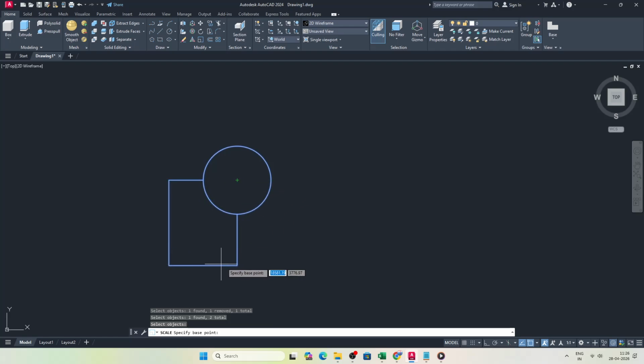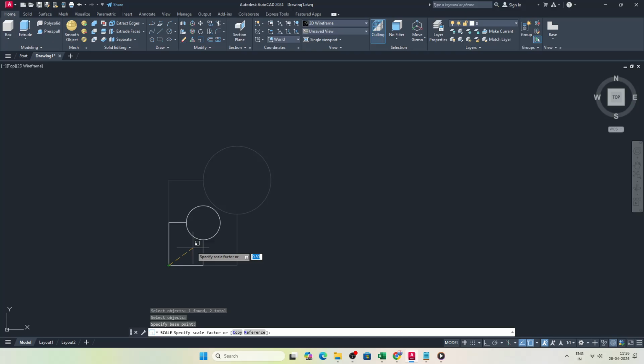midpoint, center, or any snap location that makes sense for your design. Using object snaps here helps maintain accuracy, especially if the object needs to stay aligned with surrounding geometry. You can also type coordinates if you need an exact location.